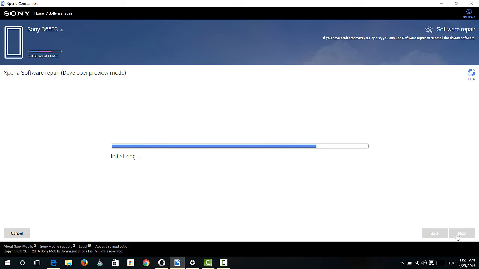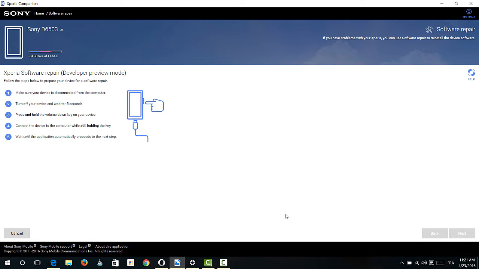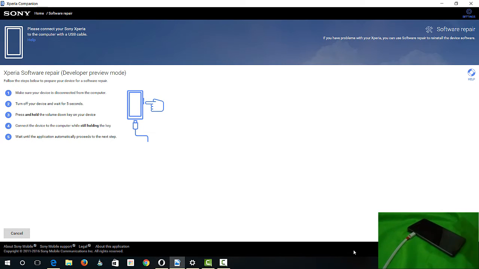It will initialize your phone. So let's wait for the initializing of the phone. Now it tells you to turn off your phone. Press the volume down key and keep pressing it and reconnect your phone. So let's do this. Disconnect the phone, press the volume down key, reconnect the phone, and booyah, you get this screen.